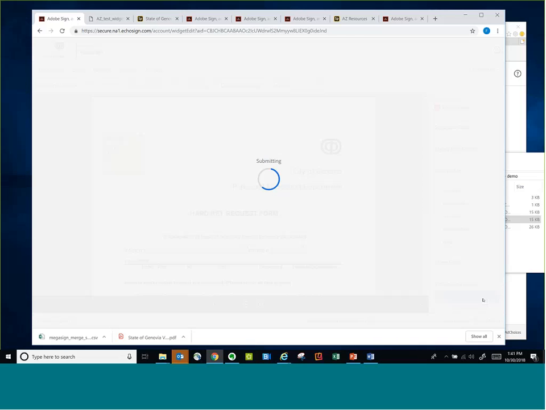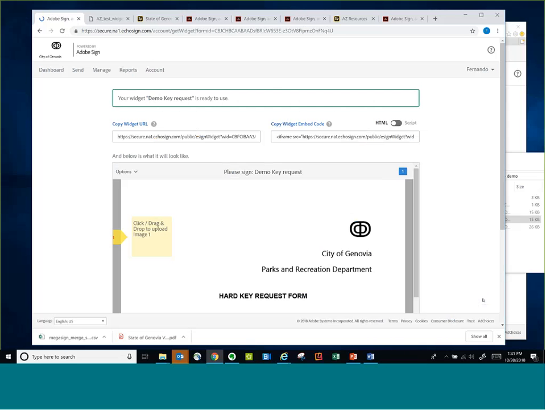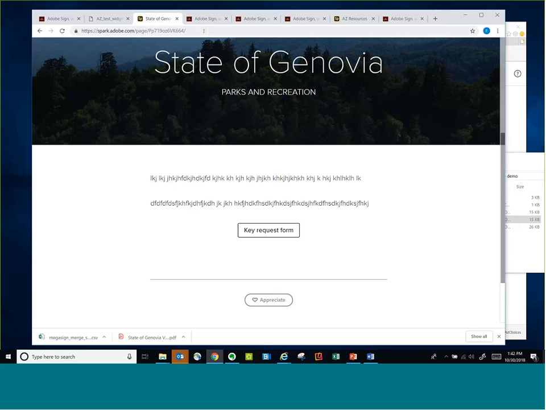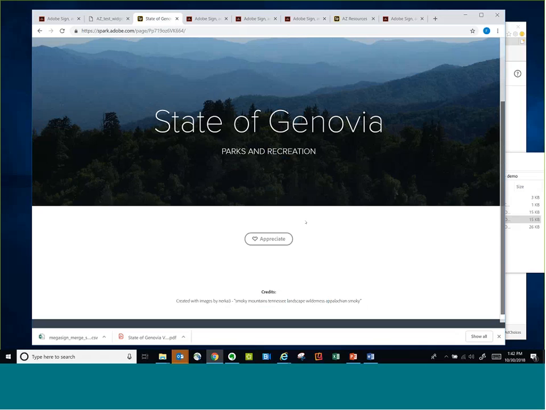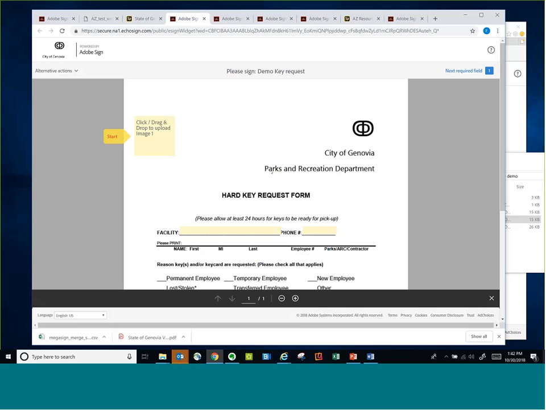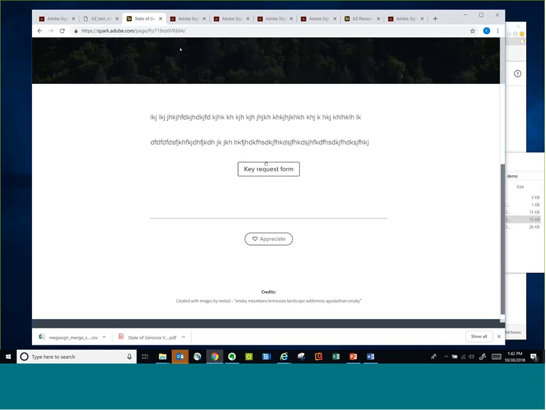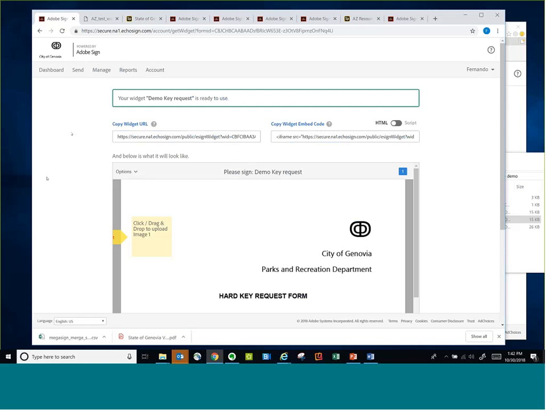Save. Okay, it is now saved, but I haven't sent the new URL, if there is a new URL, to the webmaster. So what happens if I just go to the State of Genovia web page and access the key request form, and let's see what happens. Yeah, it is automatically refreshed. So good news. I didn't have to update the URL in the landing page. So good news. And we learned something today.